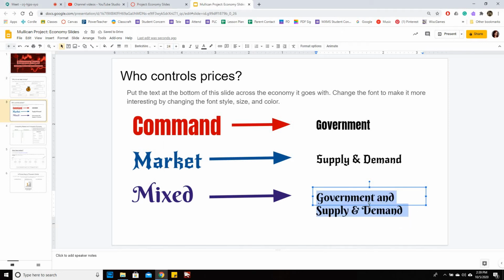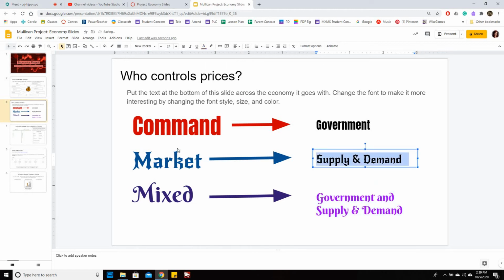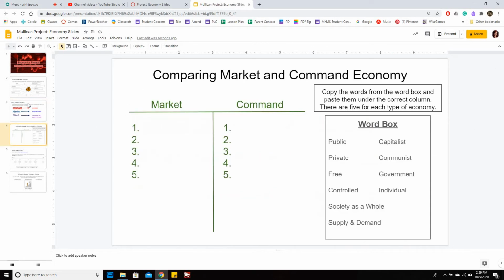Right. And all right, and now I'm going to change the color. So I changed the size, the font style, and now the color needs to change. So I'm going to do a brighter purple here, I guess. Here, that was blue. So it doesn't have to be the same color as over here. It could be a completely different color if you wanted it to be. It's really up to you on that, as long as it gets changed. And that's it for number three.